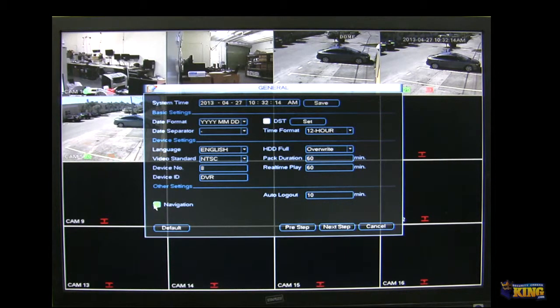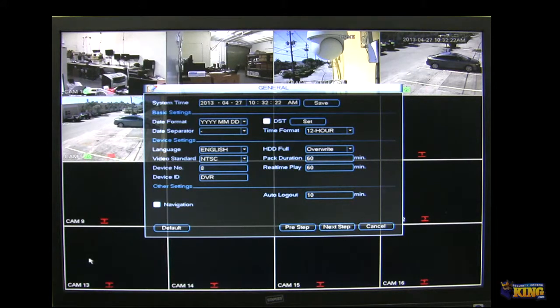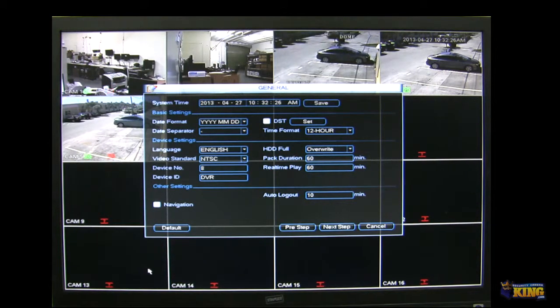Also here you will see navigation, and this option is disabled by default. This will be a shortcut menu that will pop up every time that you click on any of the windows of the DVR. It's like a quick shortcut if you want to go to the menus, or if you want to go to search, and so on.